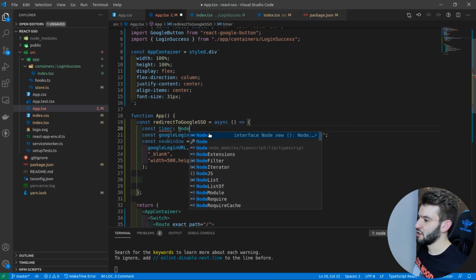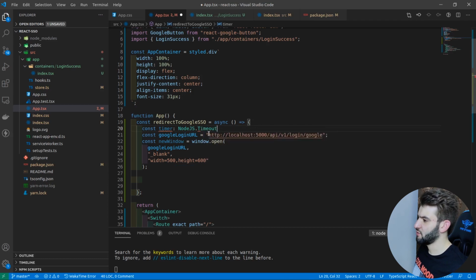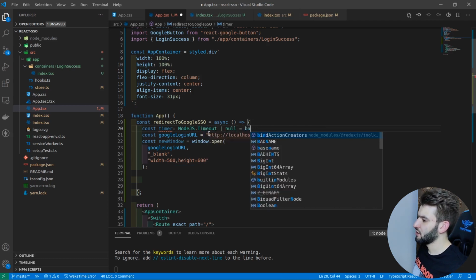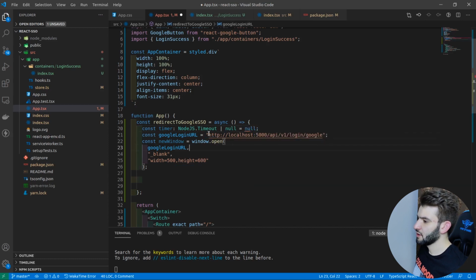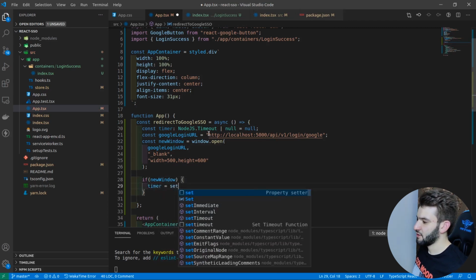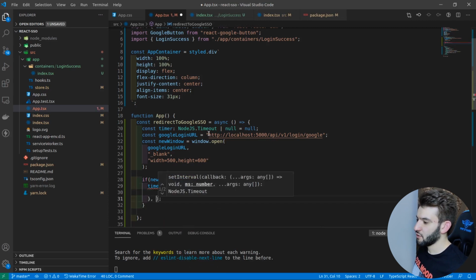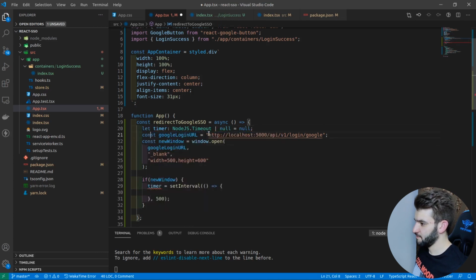timer, and this one is going to be a Node.js, I think, timer. That should be, yeah, it should be a timeout. I'm gonna say timeout or null. Initialize it to null. Now, what I want here is, if a new window is created, so if a new window is a valid object, I'm gonna have timer, and I'm gonna use setInterval. So setInterval is gonna run every half a second. So each second you're gonna have two time checks for this, and I want to make sure this has let instead of const for this to work properly.